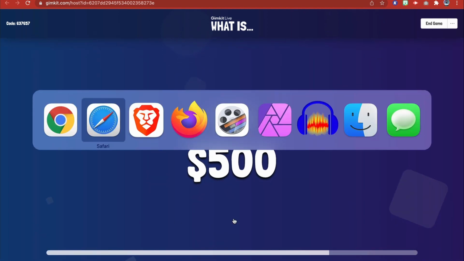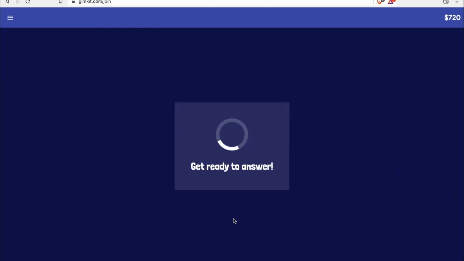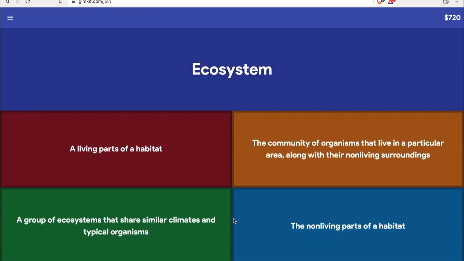So we'll go one more question for 500. This time I'll have somebody get it wrong, just so you can see how that works. Also, again, in the upper right-hand corner, you see the running class total.